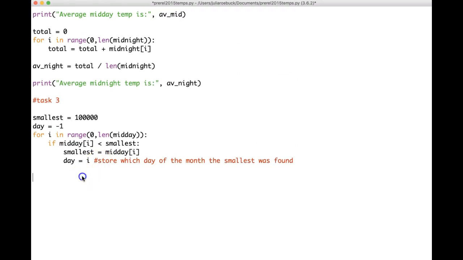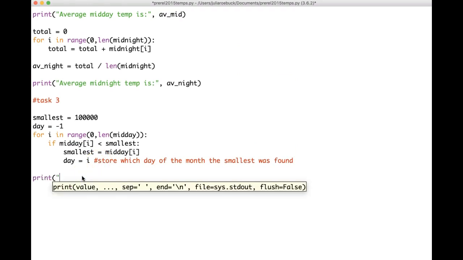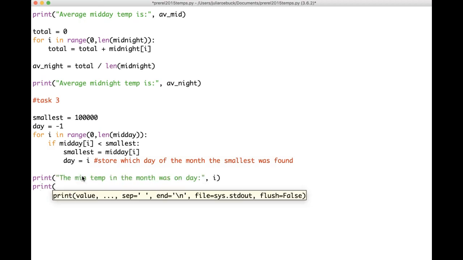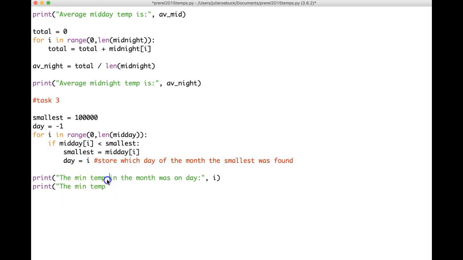Okay, so let's print some stuff out as well. The minimum temperature in the month was on day, and then put I, and then print the minimum temperature, sorry, that'd be the minimum temperature midday in the month was, like that, and that will be smallest.